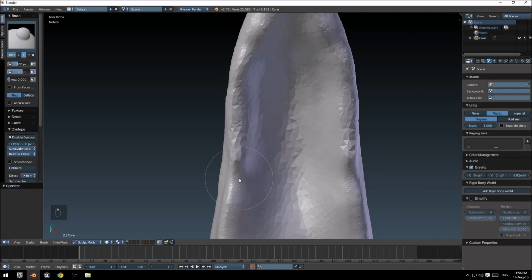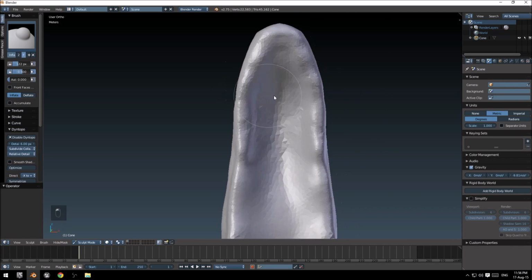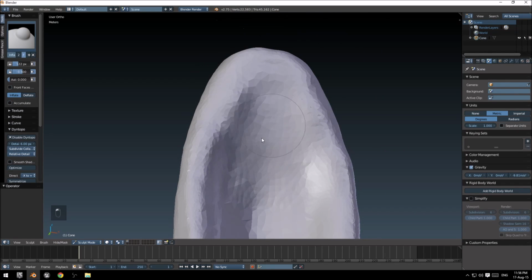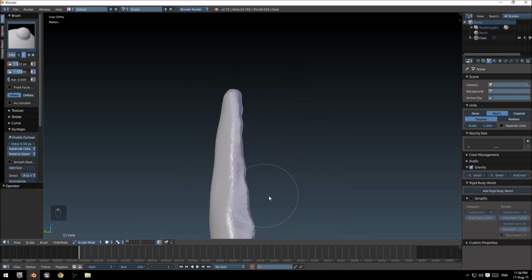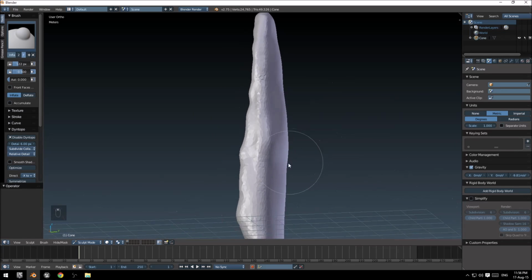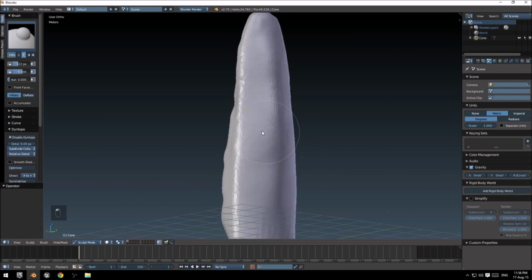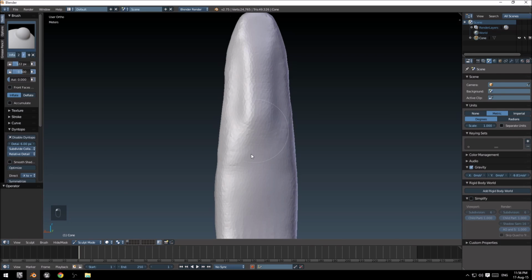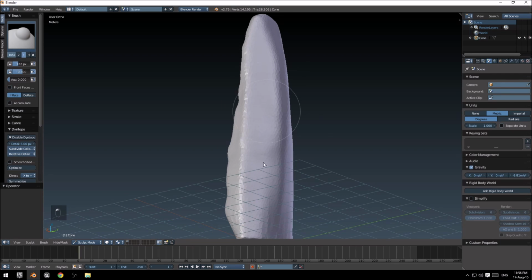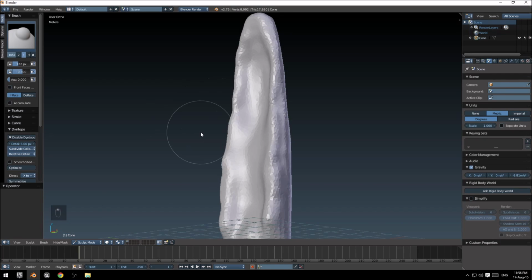Okay, let's just smooth everything out. Let's see what it looks like on this side. I'm going to add a bit more detail there.